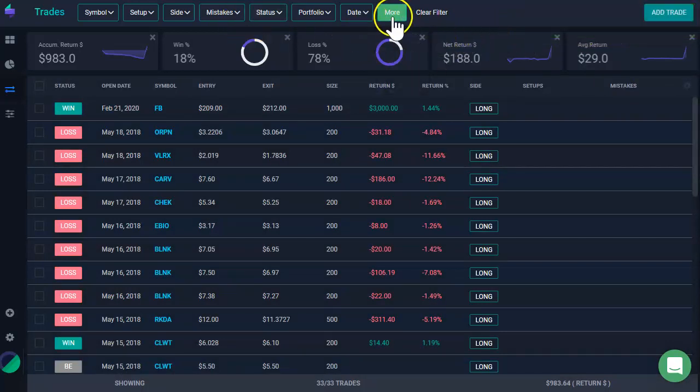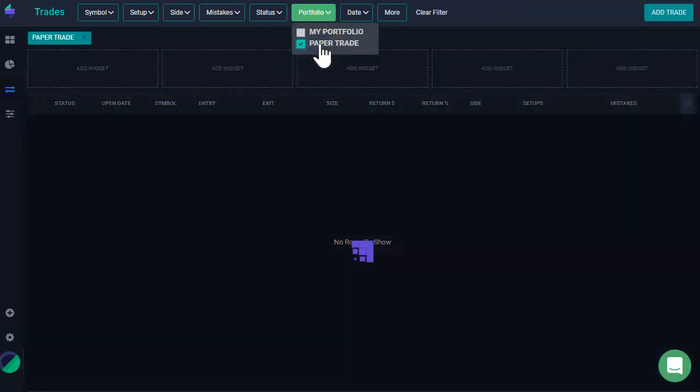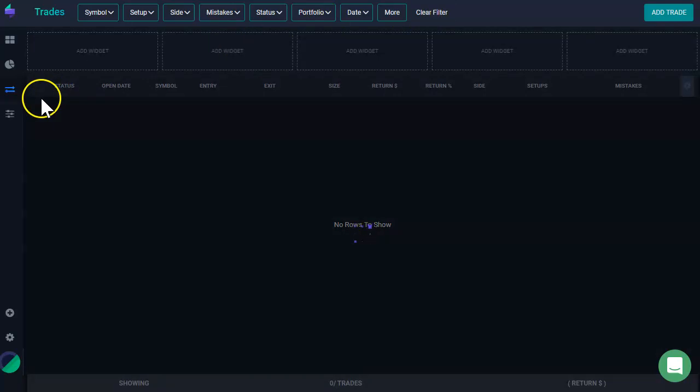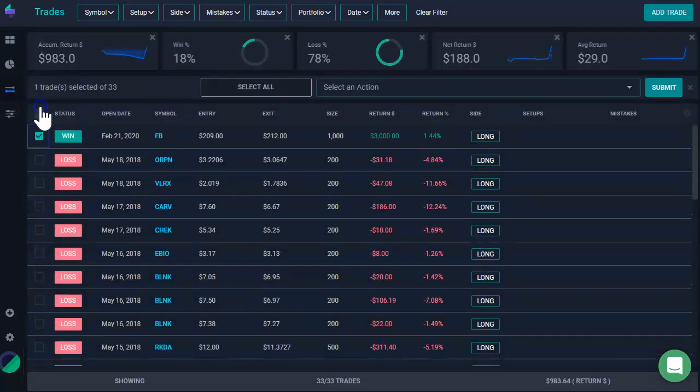How can I verify that? If I click here on portfolio and then I click here paper trade, then I can see my only trade there. It's the one that I just assigned there. Okay. And I want to click my filters and select my other trade.